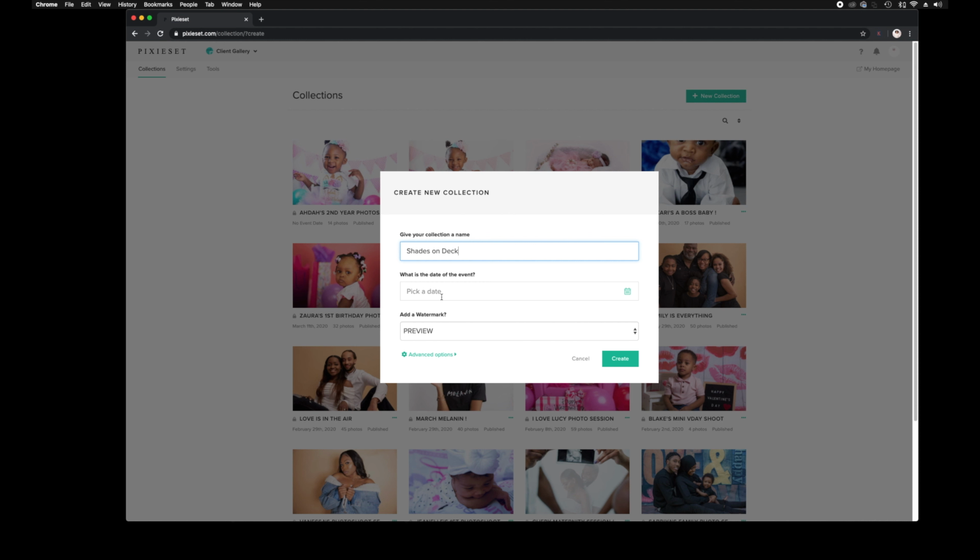All right. You can then put a date for when the event took place or when the photo shoot should take place. Here, add a watermark. Preview is actually my watermark. So I usually put preview on some of the shoots that I do, so the clients can just view it and then tell me which one's their favorite.